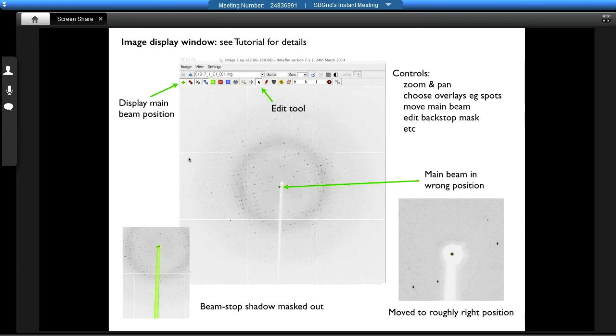So here's a couple of things. The tutorial takes you through a lot of things you can do with this, and I don't have time to do this, but two important things. Here is a case where you display the main beam position, and it's clearly not right there. And Jim showed some nice ways of finding the main beam, but actually in this case, if you just drag it using this tool into the middle of the beam stop shadow, that very often works, and it does in this case. And the other important thing that's useful is to manually mask out the beam stop shadow.